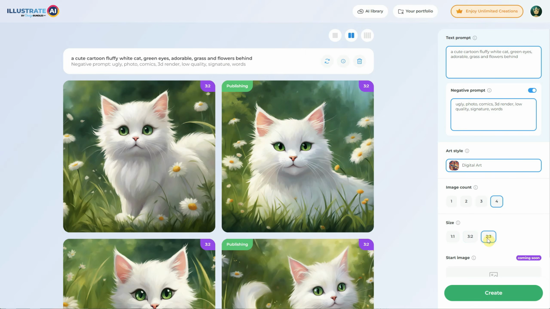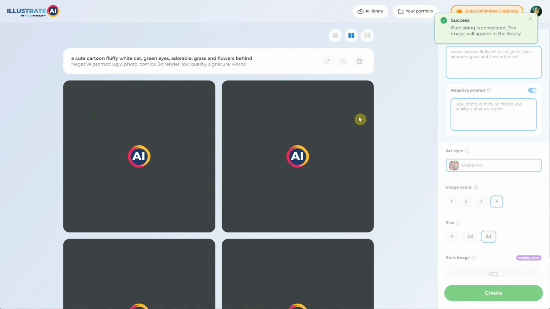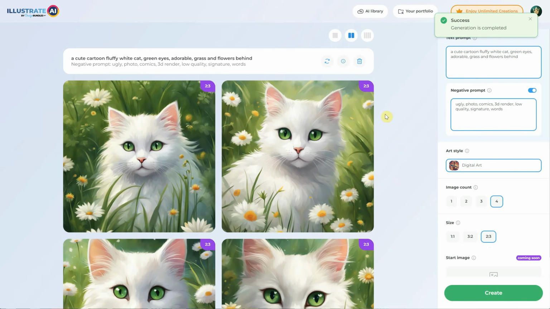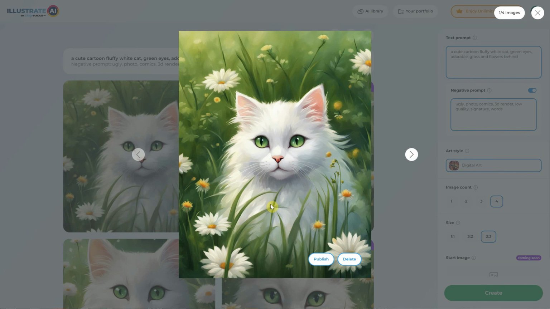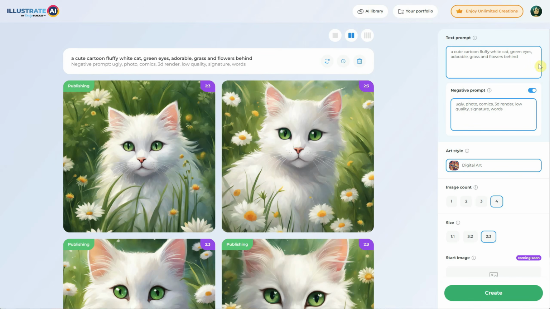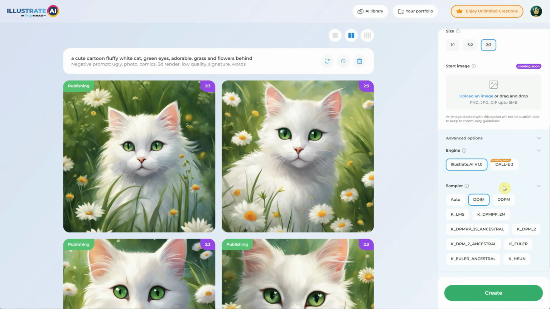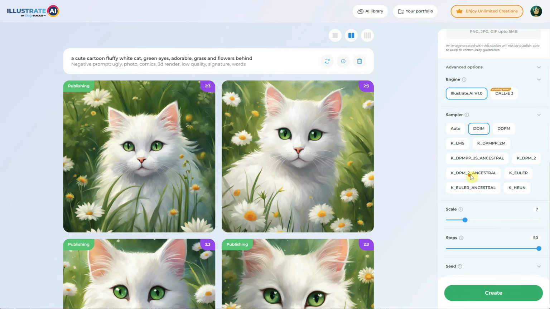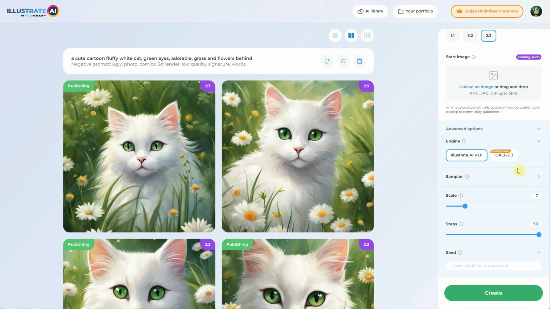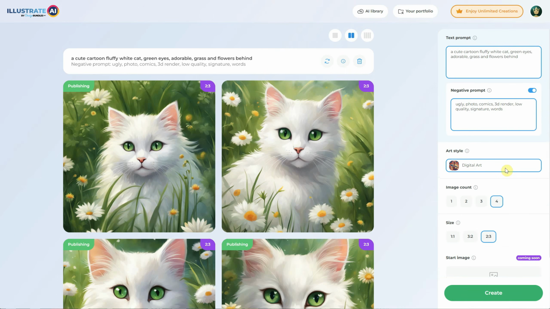Now, let's switch to a 2:3 ratio to create a portrait image. More features are on the way, and soon you'll be able to upload your own image and get an interpretation of that image. Additionally, DALL-E 3 is in the plans for the future. This means that Illustrate AI is becoming more powerful and providing users with greater control over image generation.